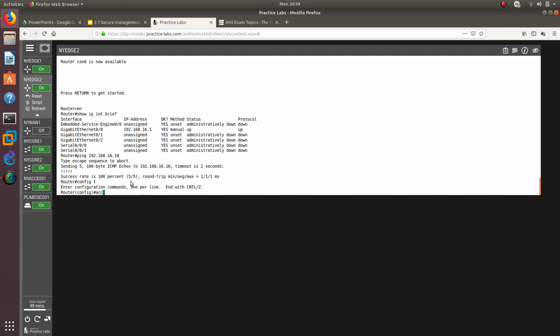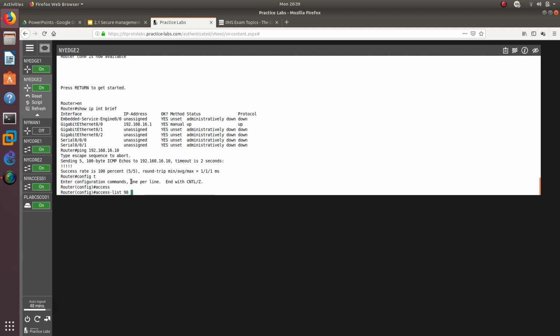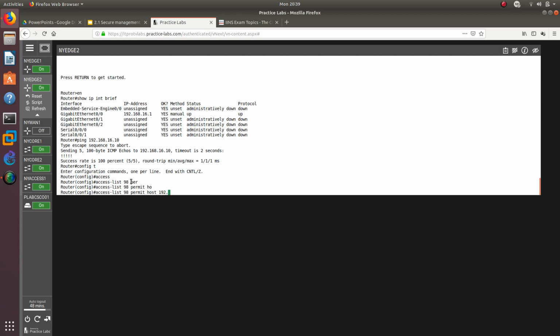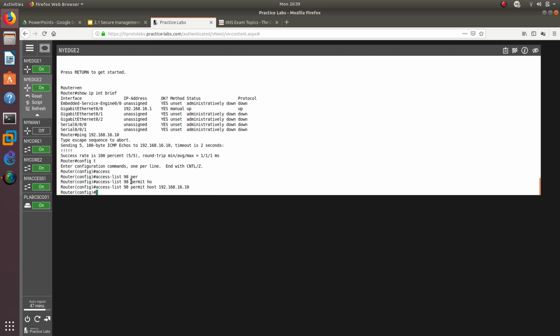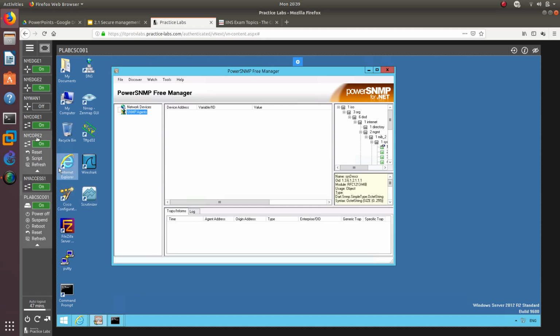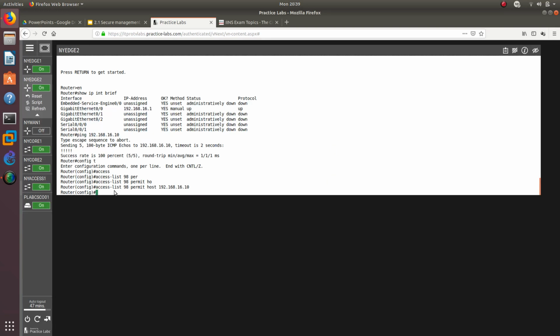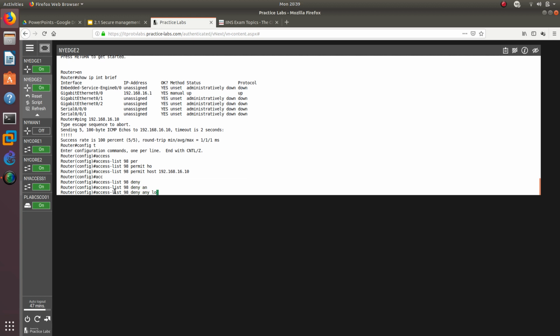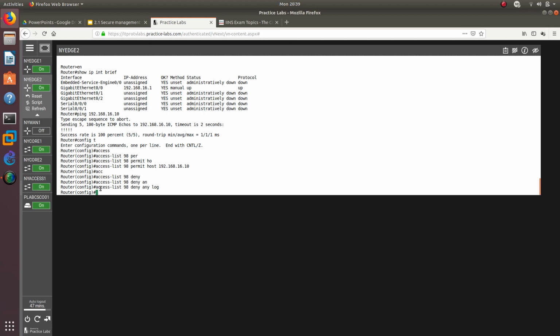So the first thing that we need to do, we're going to create an access list, and it's going to be access list 98, and we have to permit host 192.168.16.10, which is the computer, or the server, that we're going to be running over here. And then we need to do access list 98 deny any log, because I don't want anybody else to send me any logs to this router. I don't want them to have access, only this computer right here.